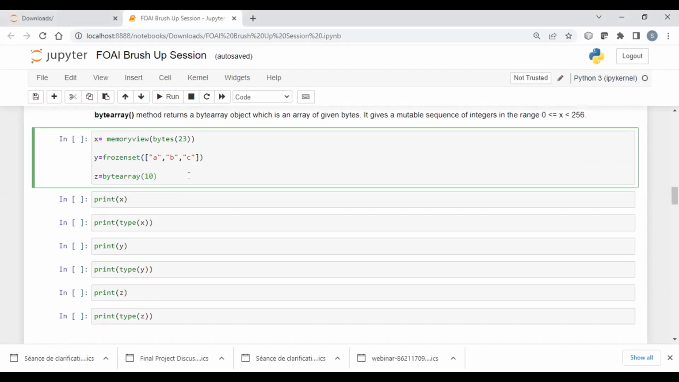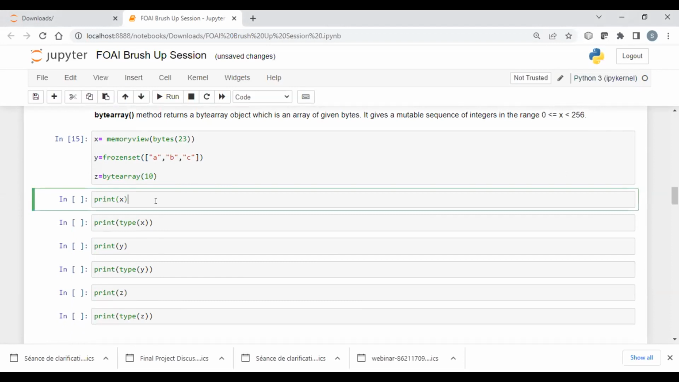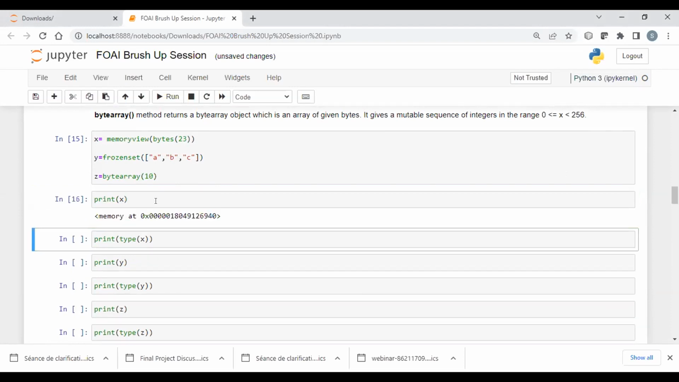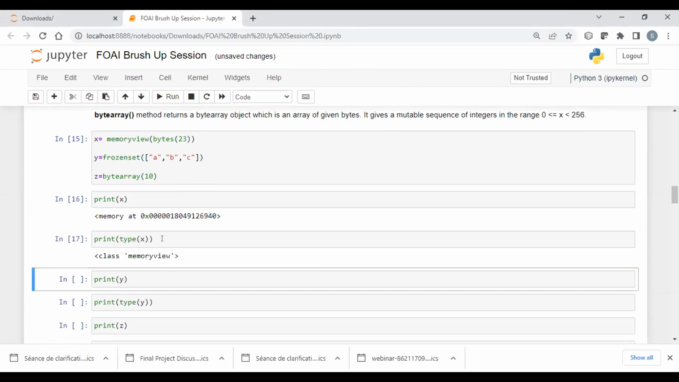So let us see how these three functions work. I have assigned x, y, z to these three functions. When I print x, this is how it points out where the memory is at. This is again from the system code that comes up. And when you print the type of x, it will tell us it is a memoryview type because we are using this class here.